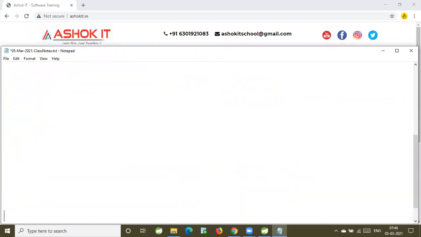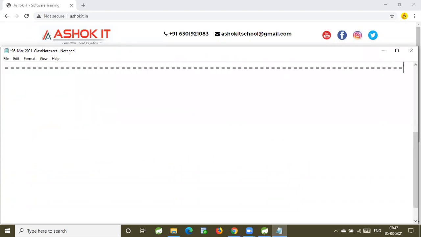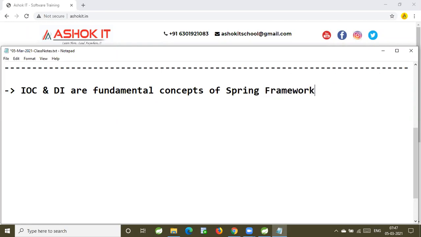All good, fine. Next, what is IOC container and what is dependency injection? IOC and DI are fundamental concepts of Spring Framework. Without IOC and DI, there is no Spring.